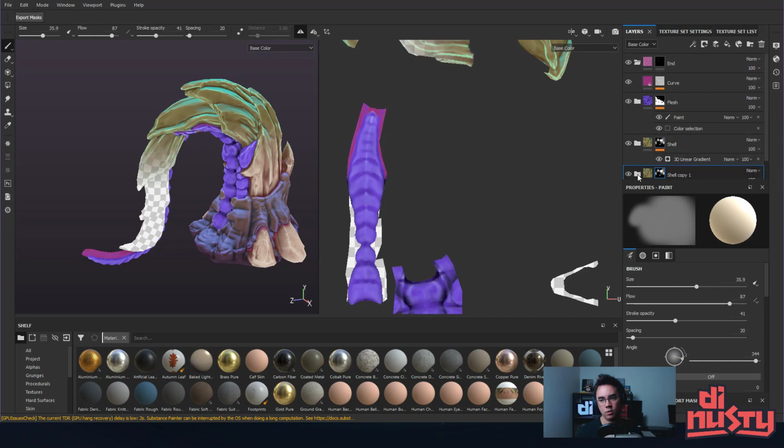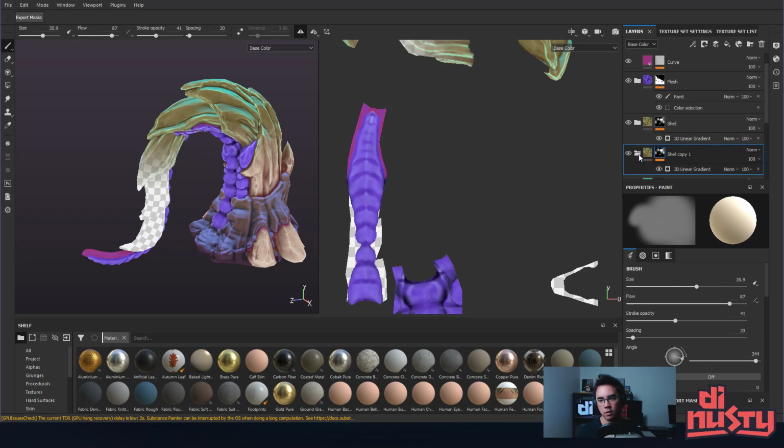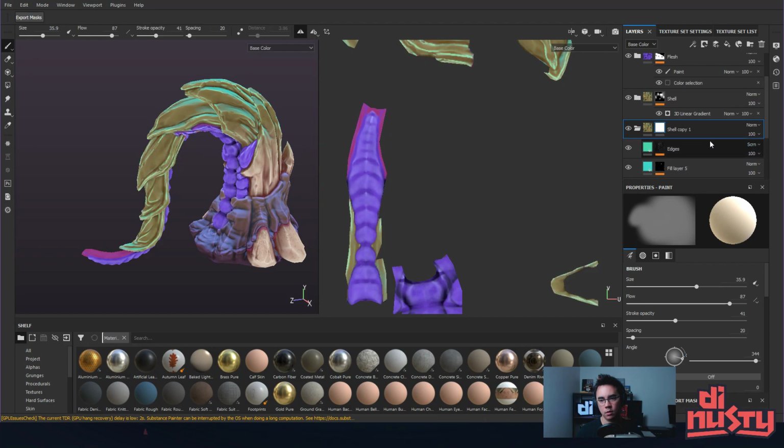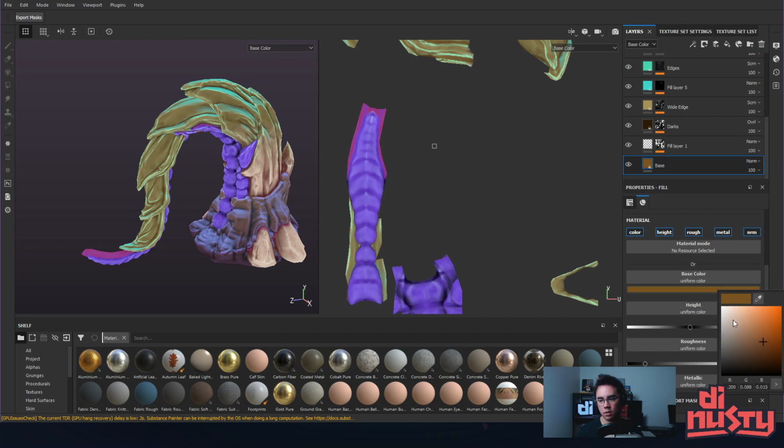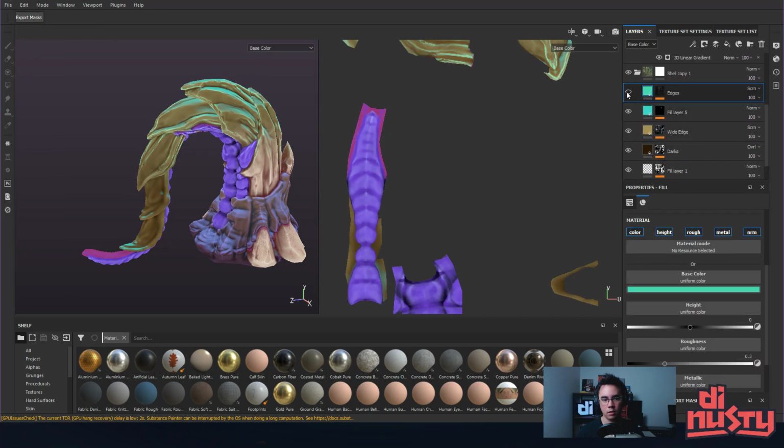Maybe just dupe the 3D linear here, and then maybe take the base color and darken it. Edges.